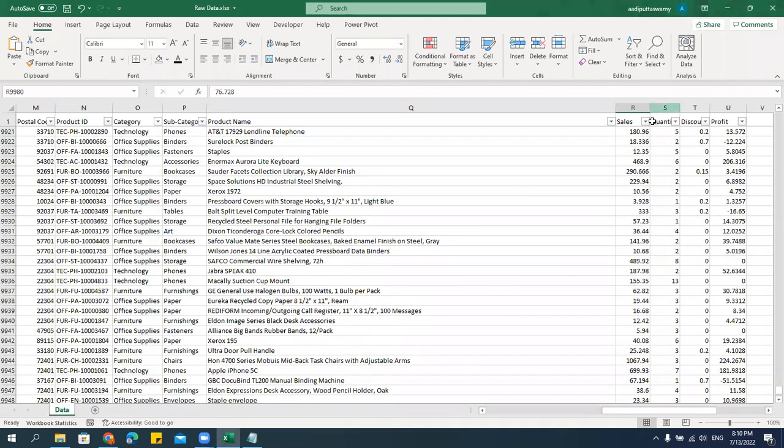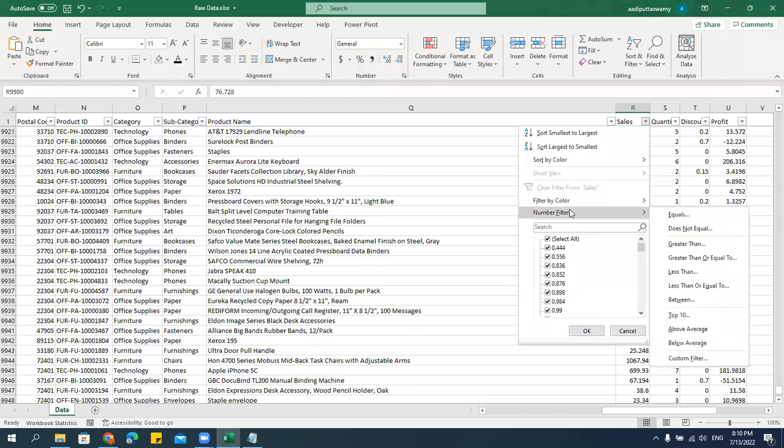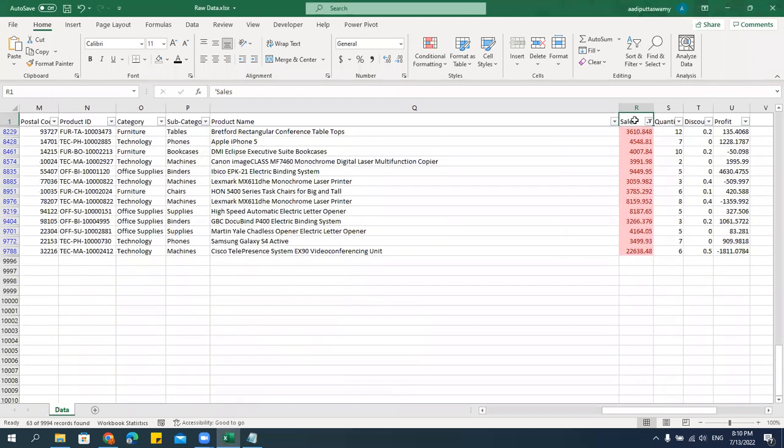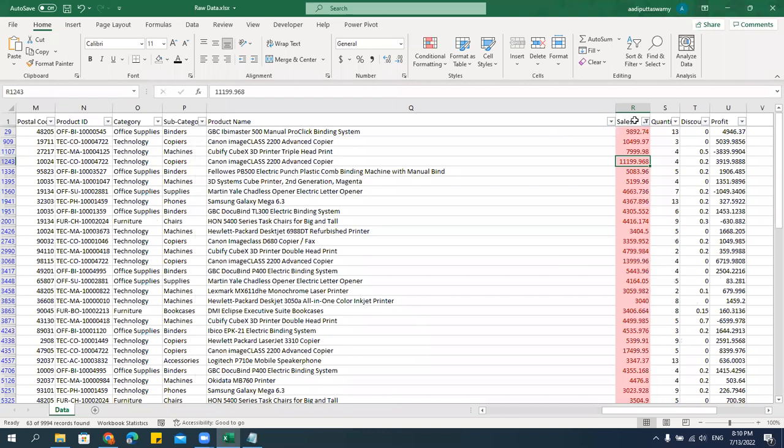If you see, all the values which are greater than or equal to 3000 will be highlighted here like this. This is called conditional formatting. One simple task that I've shown.